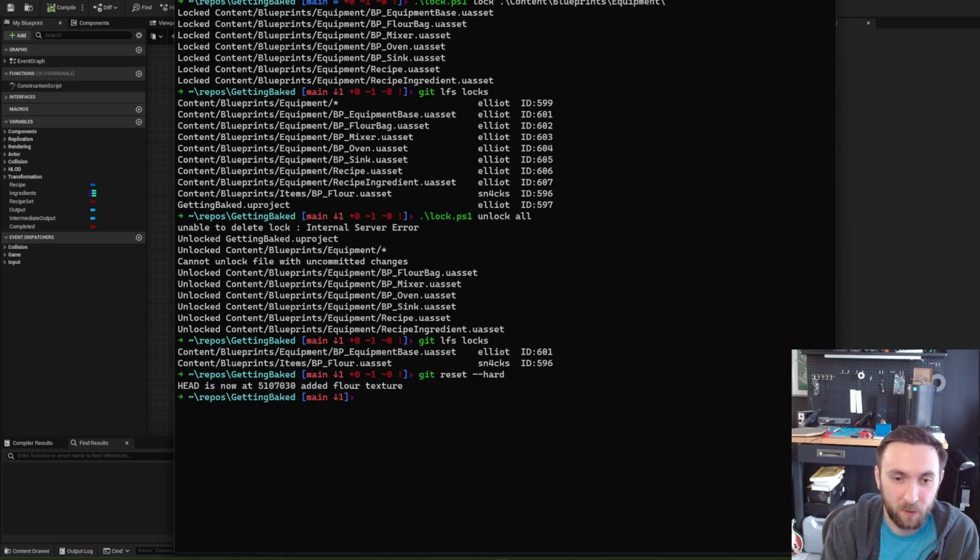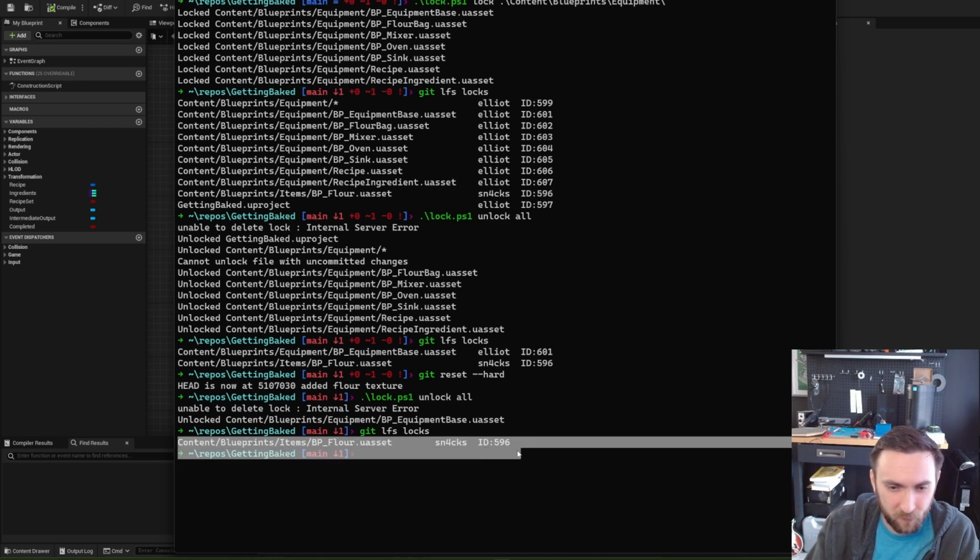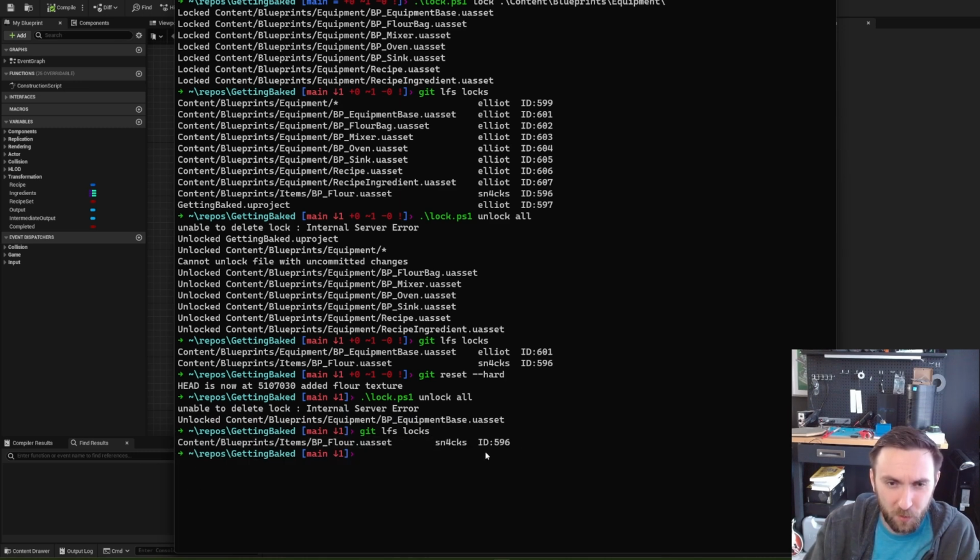So if I reset and unlock all again, there we go. I think for some reason it thinks that I have this lock that my friend has because I tried to unlock it earlier or something. I'm not really sure. This is kind of an interesting one. Maybe this is a bug in something, I'm not sure. But yeah, that saved us a ton of time.